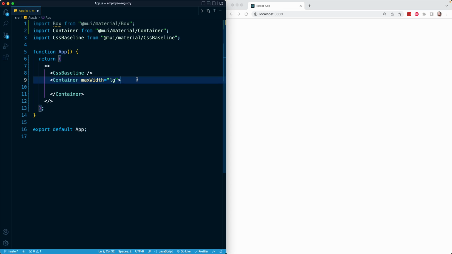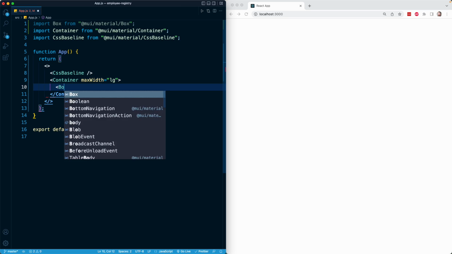Now you'll notice if I save this, nothing shows up yet, and that's because we have no child content within our container. So there's nothing to render, so there's no height or width. So now I'm going to add a box right here.